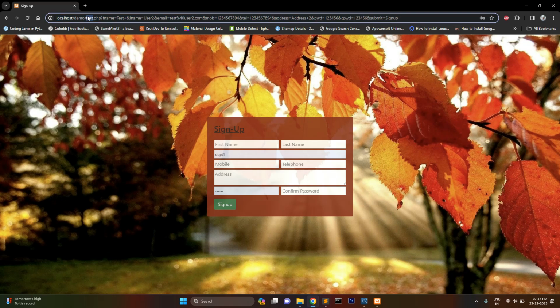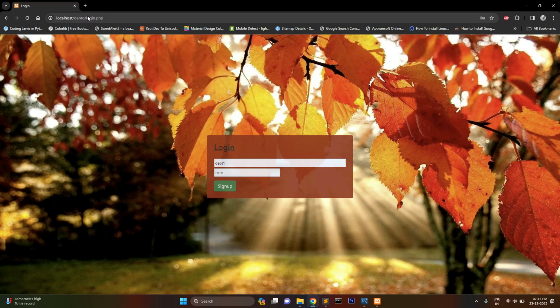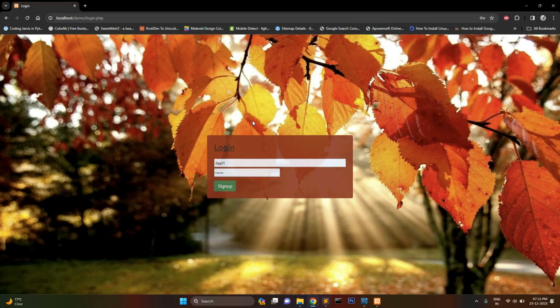So let's go to login.php, remove all this. So you can see we have two fields and the other field is of 50. So let's provide it 100 width. So that is done. We have two fields. That is one is email and the other is password.